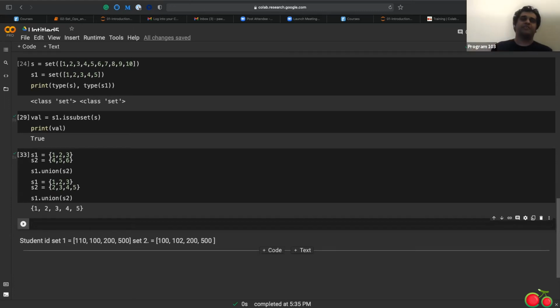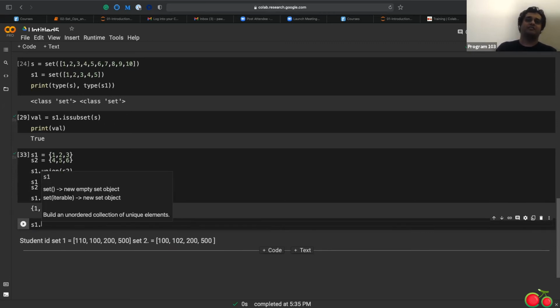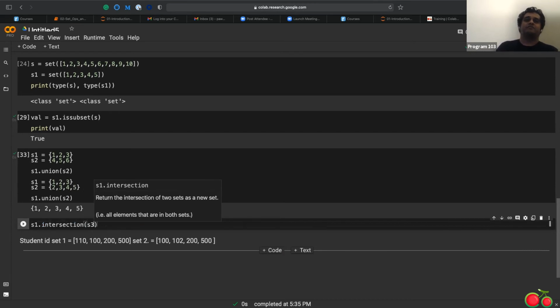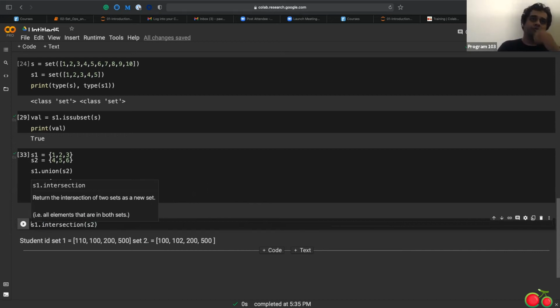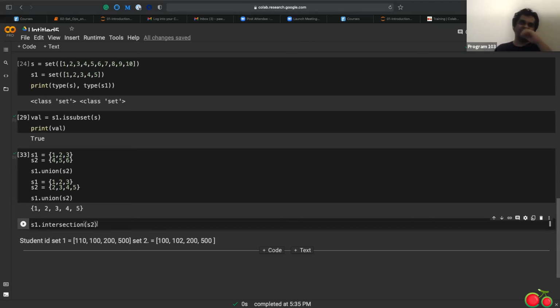So the real fun with sets starts when you start looking at things like intersections. An intersection is nothing more than, what are the similar elements in S1 and S2? So this is the set of similar elements between S1 and S2. So when I do S1 intersection S2, what do you guys think it should print out? Any guesses? Anyone?